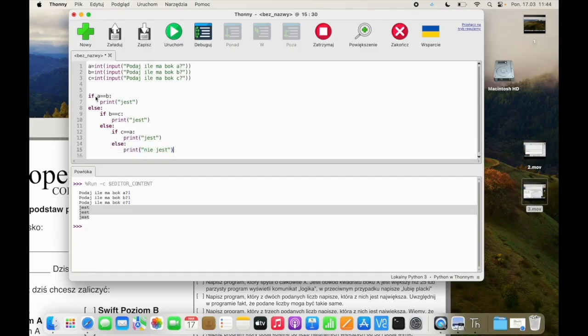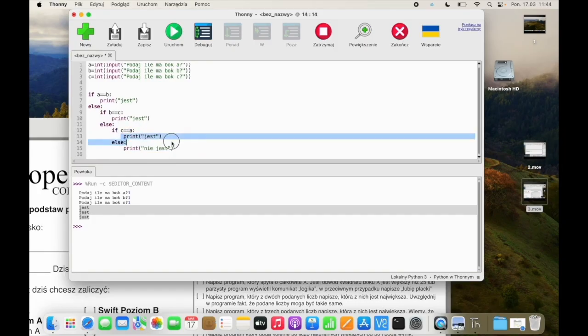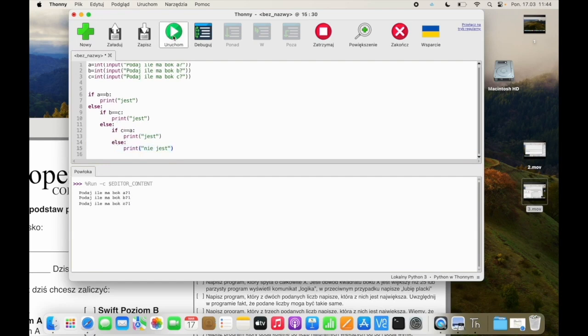And now if A is the same as B, it will print is. And it won't execute the rest. If A is not the same, it will skip that and do this part. And then it will check if B is the same as C. If it is, it will print is. If B is not the same as C, then it will do this part and check if C is the same as A. If it is, it will print is. In the opposite case, none of these conditions were met, so it's definitely not. Let's run it. 1, 1, 1. We actually have the answer.